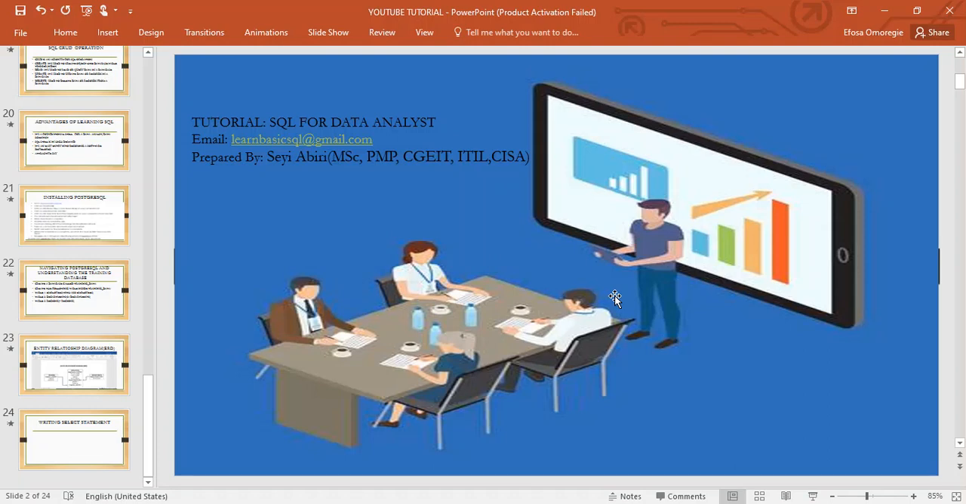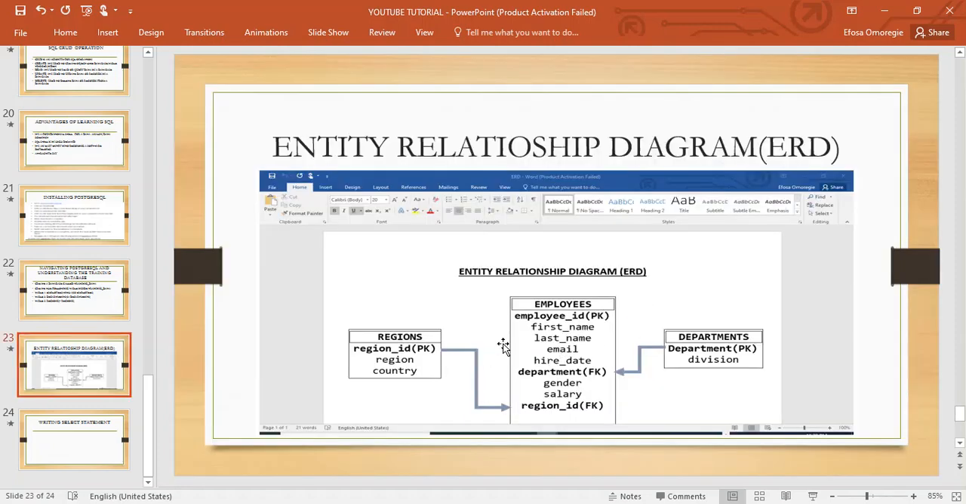Hi guys, in the last tutorial we looked at the tables we're going to be analyzing for this course, SQL for data analyst. So we have three tables we're going to be looking at. The focus of today's tutorial would be on establishing the relationship among those tables. The first table we're going to be spending a lot of time analyzing is employees table, then departments table, and regions table.